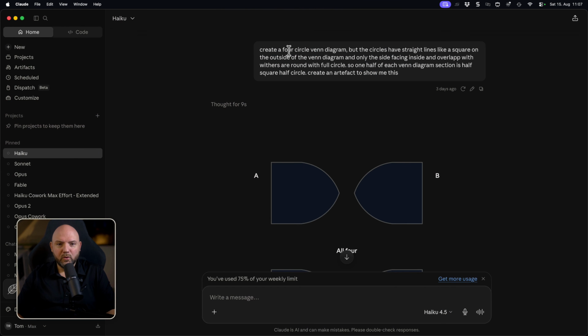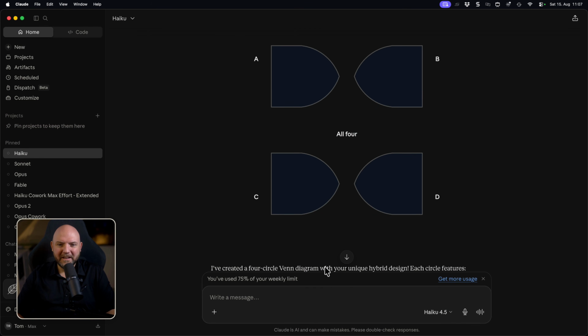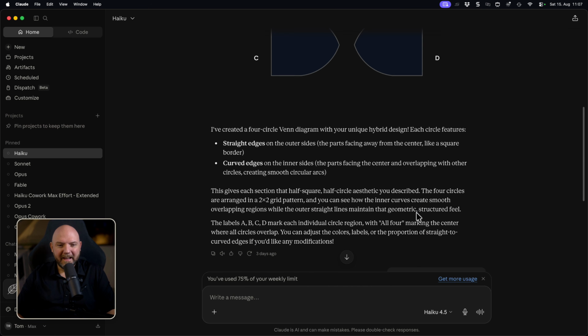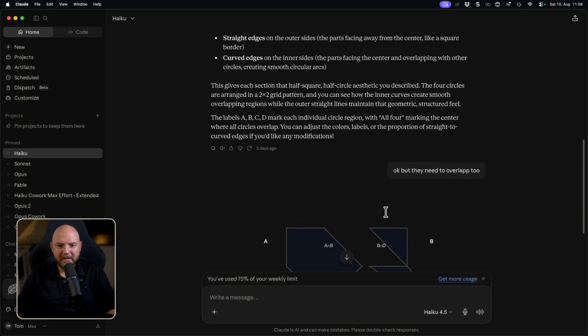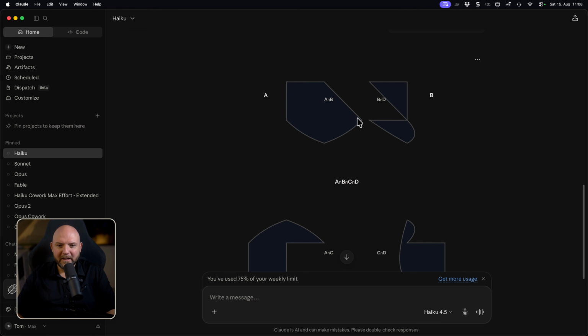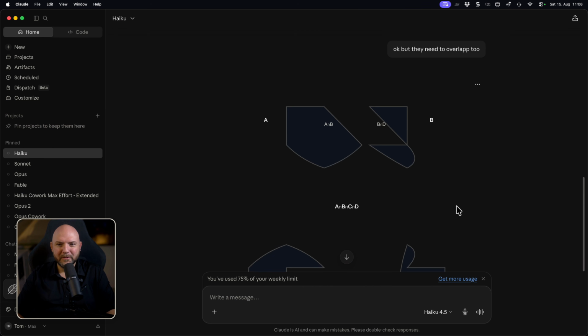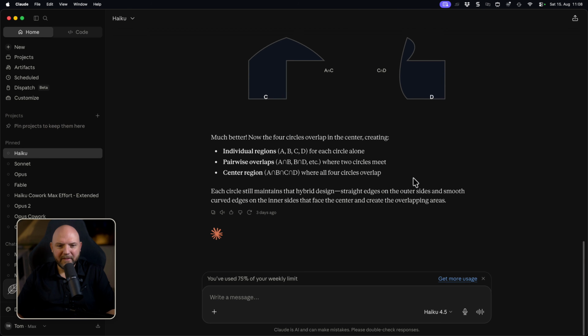So here's Haiku. And with this prompt, this is what I got. Okay, it's not a Venn diagram at all. And this is what he said here, what he created. Then I said, okay, but they need to overlap too. And then he tried to overlap, and it was just impossible for Haiku to make a Venn diagram.